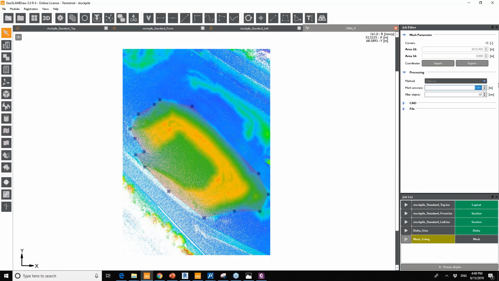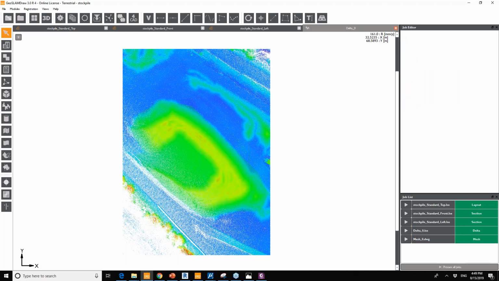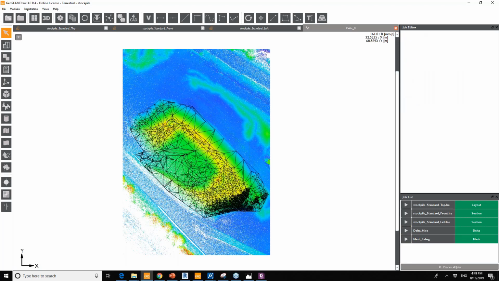So having a really highly accurate mesh will result in numerous triangles, and it will take quite a long time to compute. So I'm just going to lower it down to 0.35 meters. Filtering objects, I leave the default value of 13 centimeters, meaning that if there would be any pole sticking out of the stockpile, it would be filtered out. And you can see the calculated mesh on the top of the project.